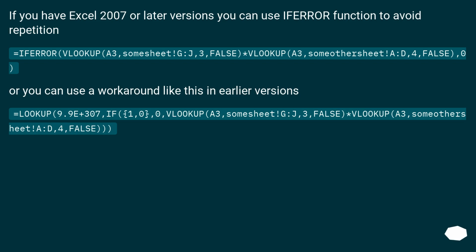If you have Excel 2007 or later versions, you can use the IFERROR function to avoid repetition. Equals IFERROR(VLOOKUP(A3, SomeSheet!G:J, 3, FALSE) * VLOOKUP(A3, SomeOtherSheet!A:D, 4, FALSE), 0).